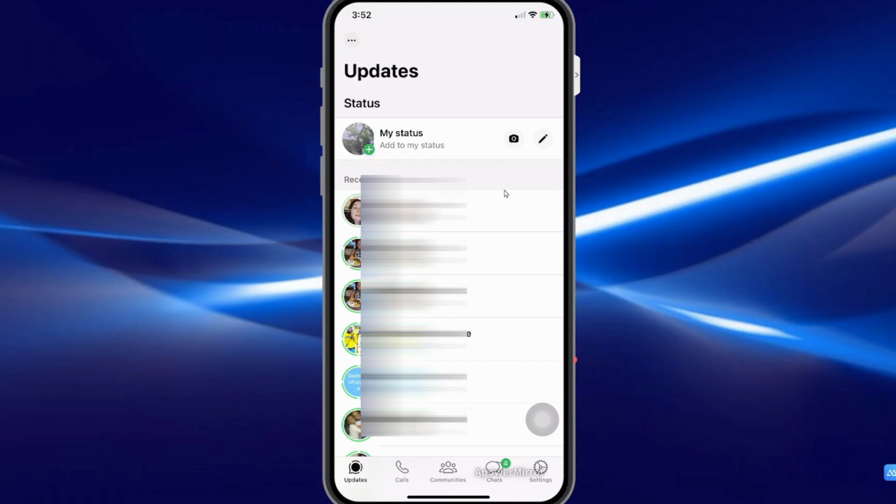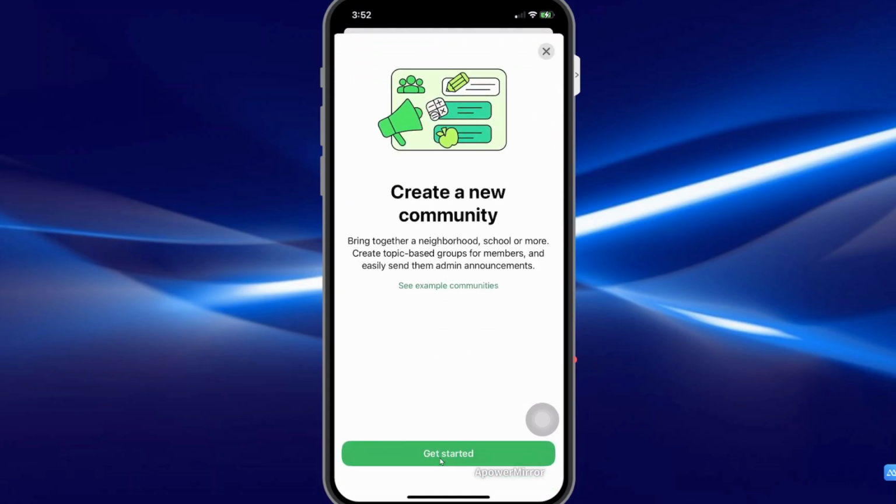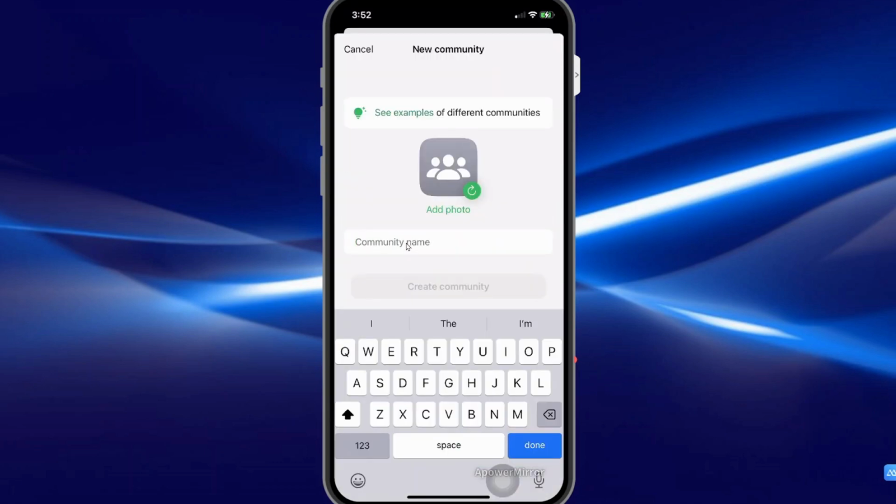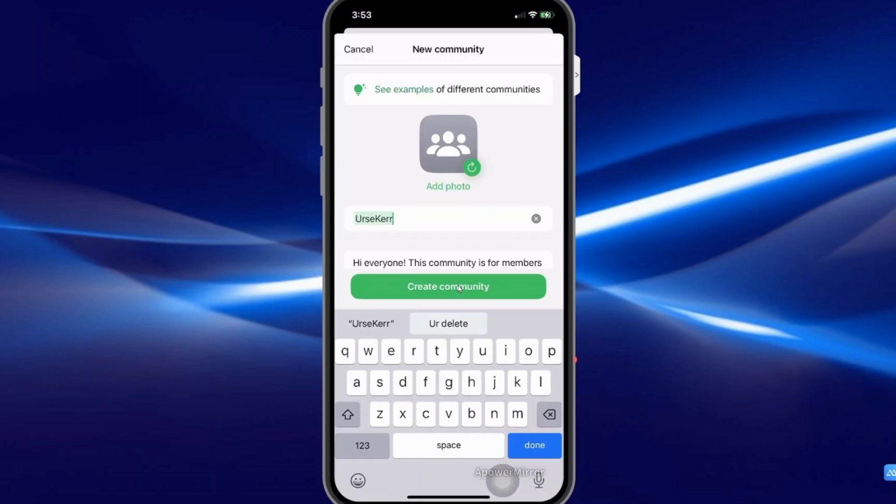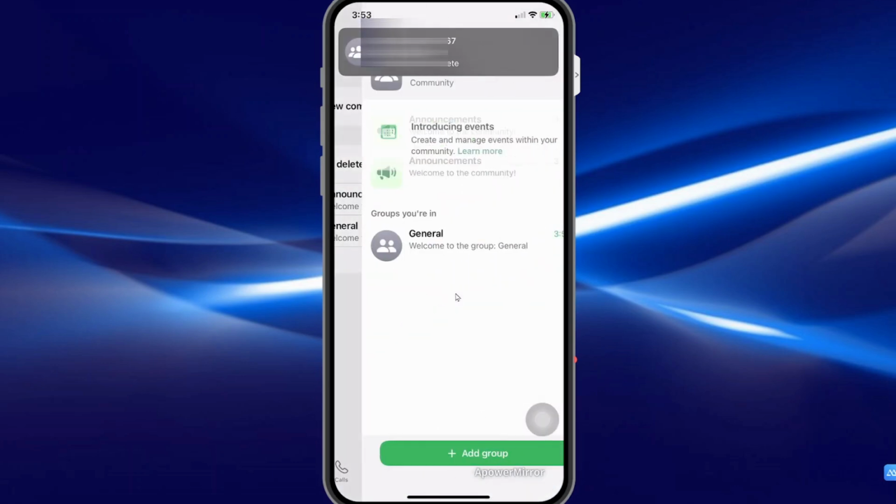In this video, I'll be sharing with you how you can create a WhatsApp community. So in WhatsApp, look for the community tab, select new community, then select get started. Specify a name for your community and then select create community.